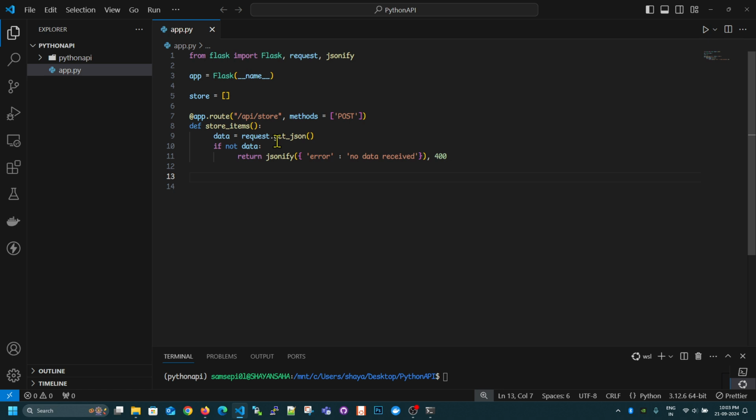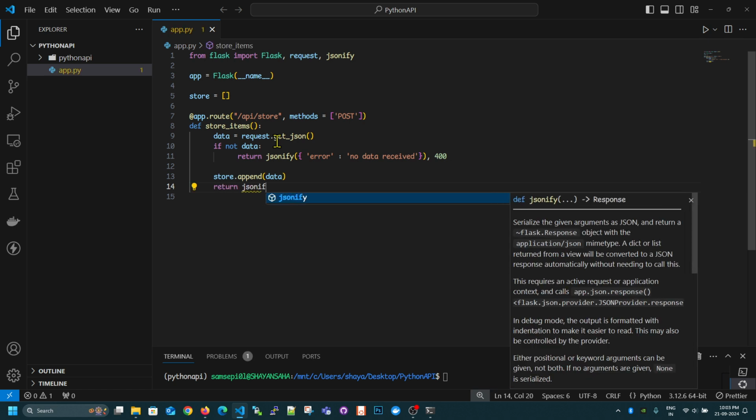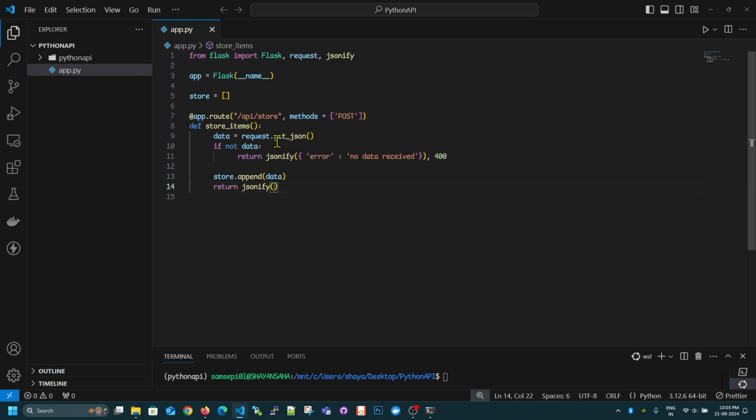But if the data is received, then we are going to append it to our store list, which we declared on line number 5. As it is now stored, we'll return the positive message, which can be anything, like maybe "message data received", and we will return HTTP 200 code.